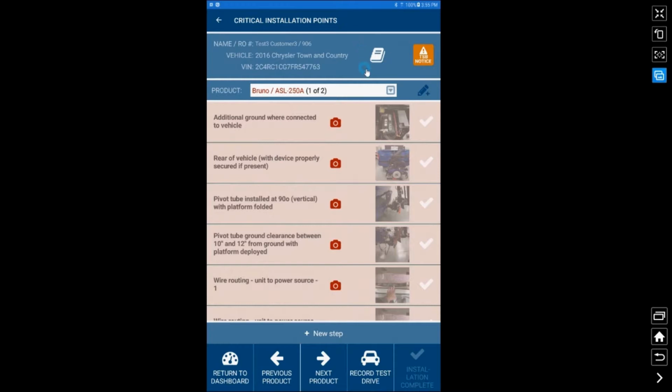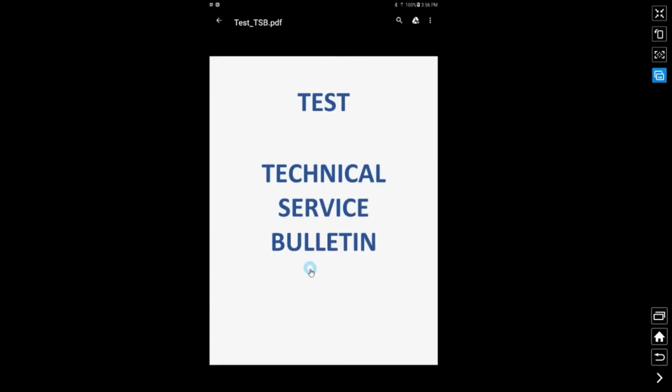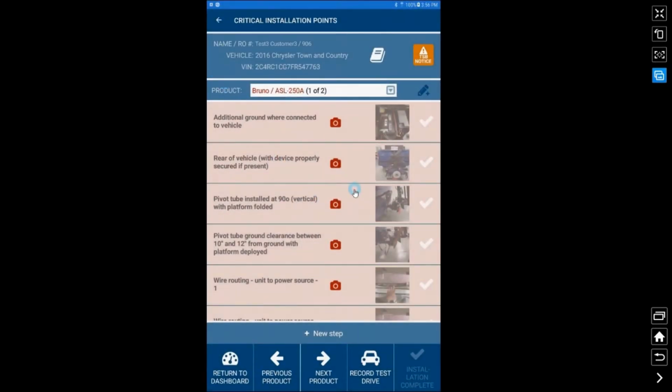If there are icons at the top of the screen, these are links to wiring schematics, installation documents, any other documents required for installation. If they're provided by the manufacturer, this link will be here. This technical service bulletin notice comes up if there is a technical service bulletin available for that vehicle. To view, all you need to do is click on the TSB notice. It will then either download the technical service bulletin or take you to the website where that TSB exists. By selecting the back button, it takes you right back to those critical installation points. Everything you need for a proper installation is right there at the technician's fingertips.